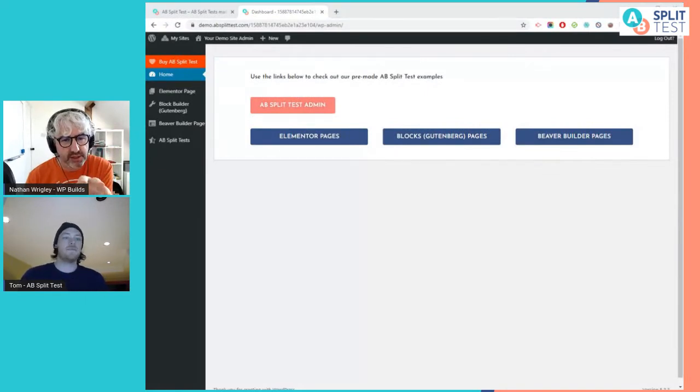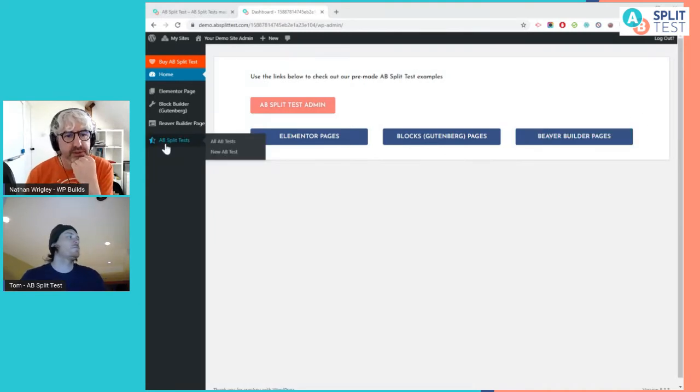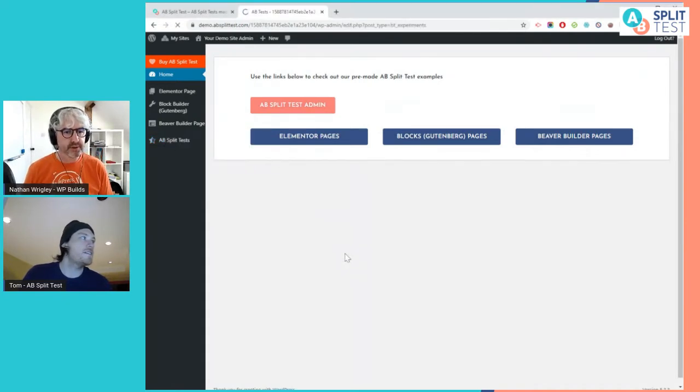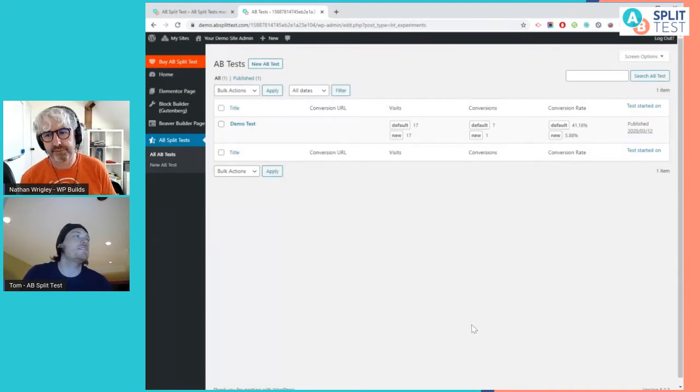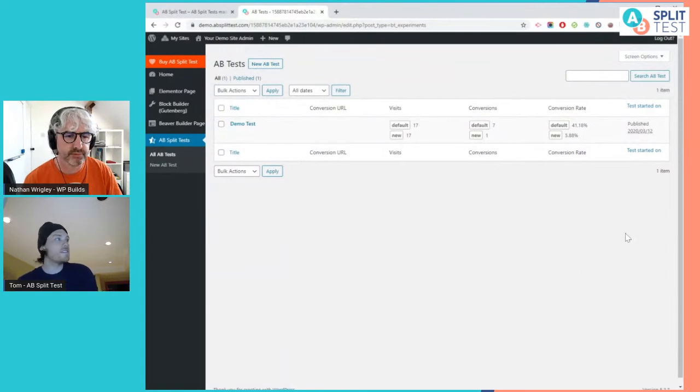Then you're into this, and this enables you, by the looks of it, Elementor pages, blocks pages, Gutenberg pages and Beaver Builder pages. And there's settings for A/B split test. What's going on in there? So basically, we've built this to be extremely simple. A lot of people give you graphs and a bunch of information that you don't need at all. Really, you shouldn't even need to come to this after you've set it up once.